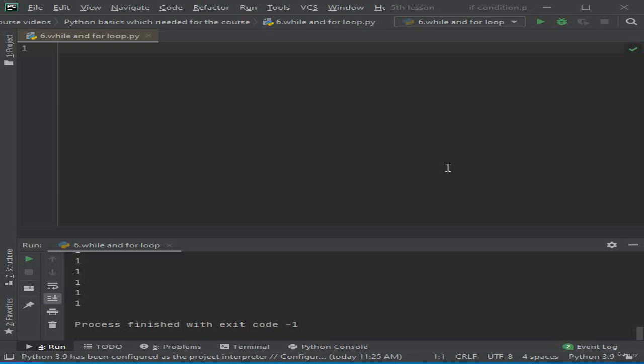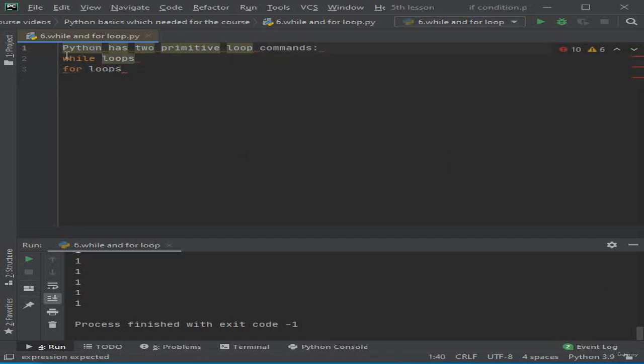Welcome back. This is lesson number 6. In this lesson, we will talk about loops in Python. Python has two types of loop. The first type of loop is the while loop, and the second type is the for loop.